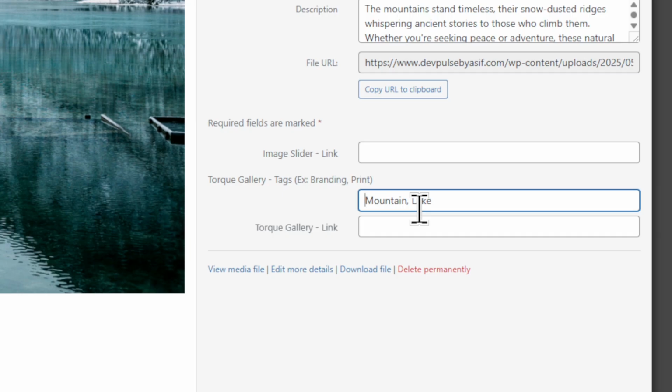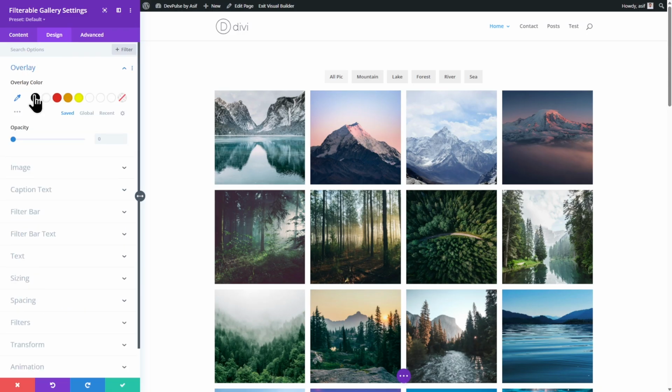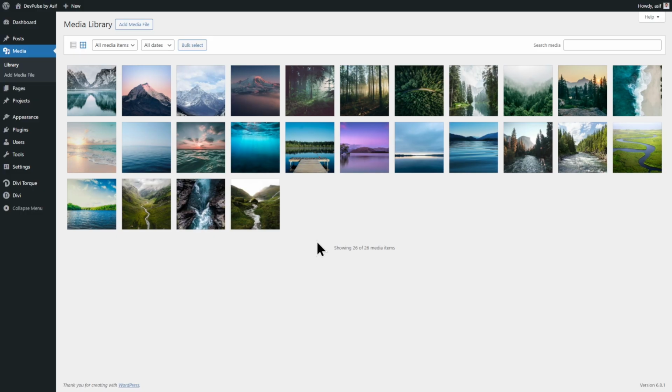How exactly does the filter work with tags? And finally, we will do some styling to our gallery. Let's jump into the main procedure.